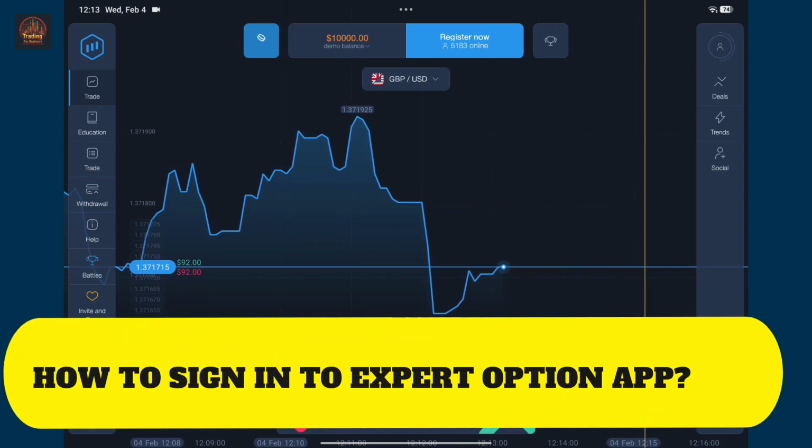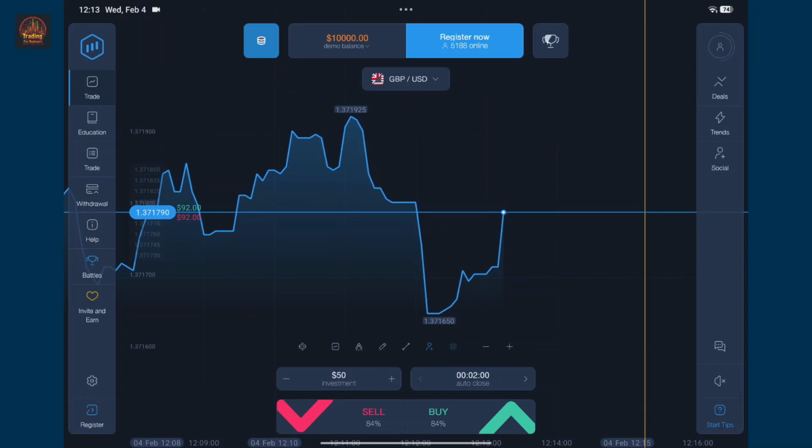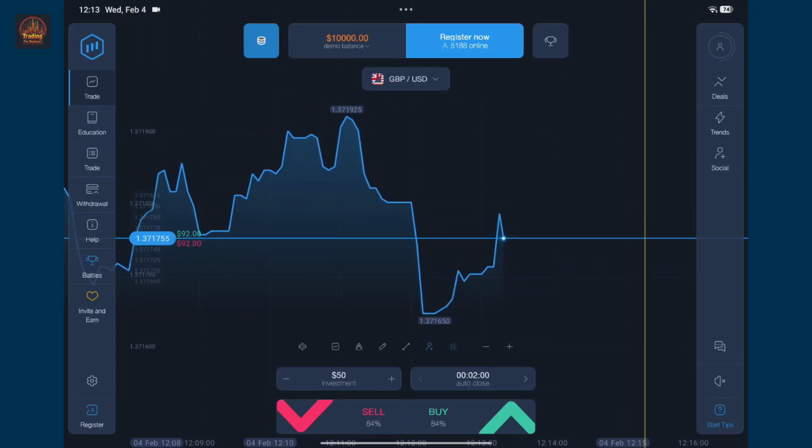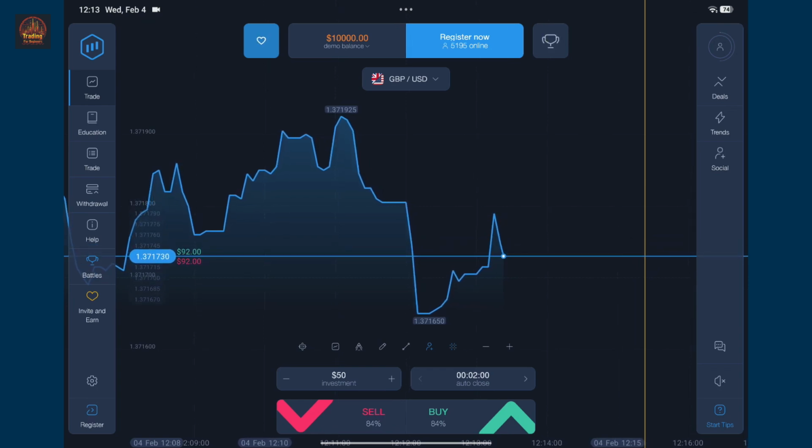How to sign in to the Expert Option application using your mobile device or tablet. Are you on the Expert Option app and want to sign into your existing account? If yes, follow through the steps.